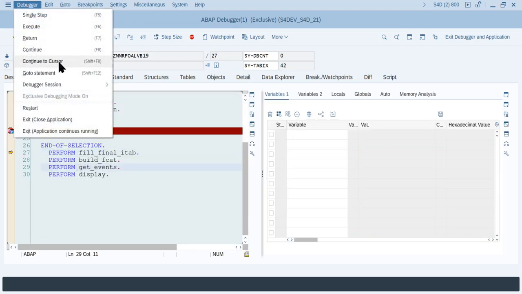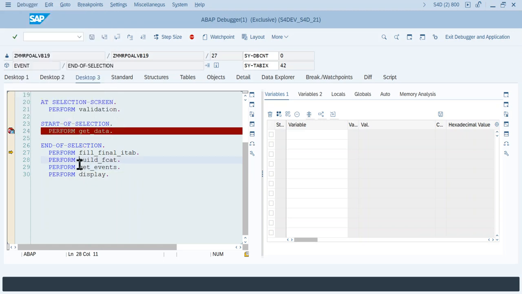Sorry, Shift F8, not Control F8, Shift F8. Oh, Shift F8 is overwritten or taken by another application of mine. That's why it's not working. That's fine. Okay, you can try the shortcuts. So that is one thing.